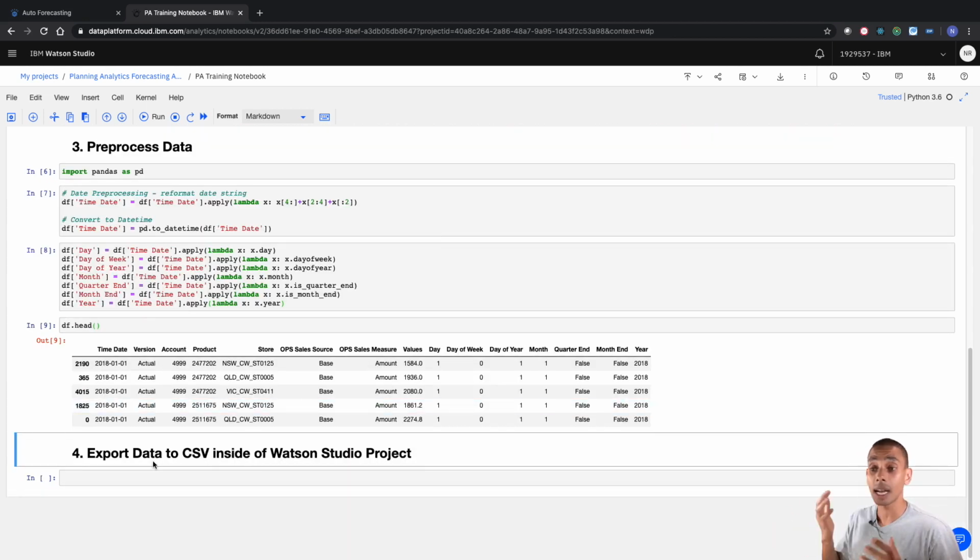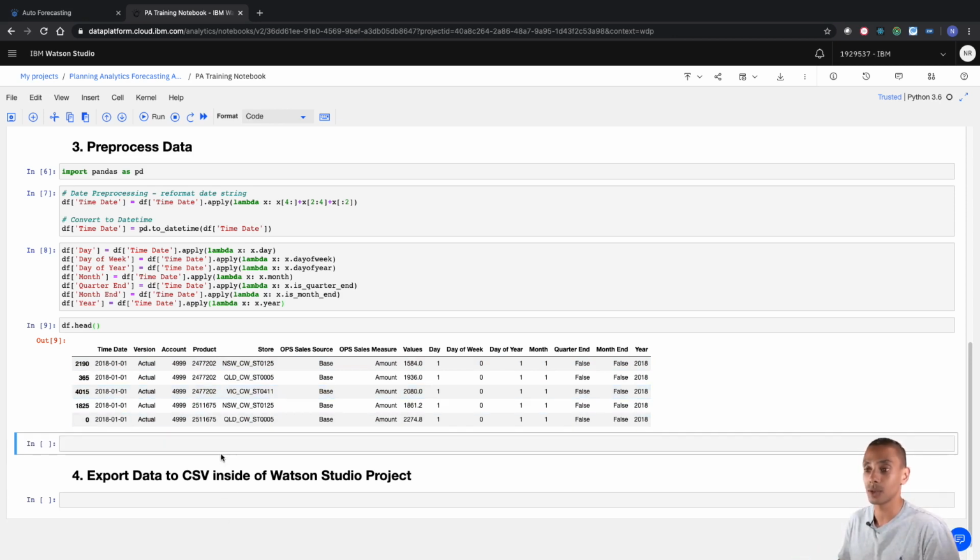Okay, perfect. So we've just done our date transformation. We've converted our date column, originally our time date column, to something which can actually be read in by the pandas to_datetime function. We've also created these additional features: day, day of week, day of year, month, quarter end, month end, and year. These are going to add some additional feature richness when we start the machine learning process. Now we've got two last things to do. We're just going to append prod to our product column, and we're also going to drop the columns that we don't need. So let's do that.